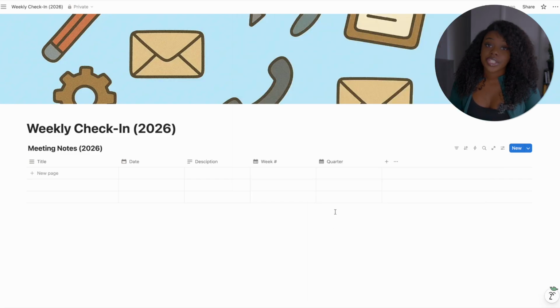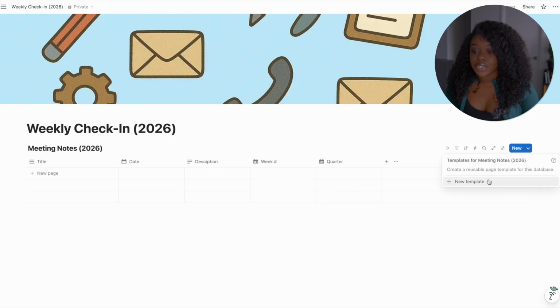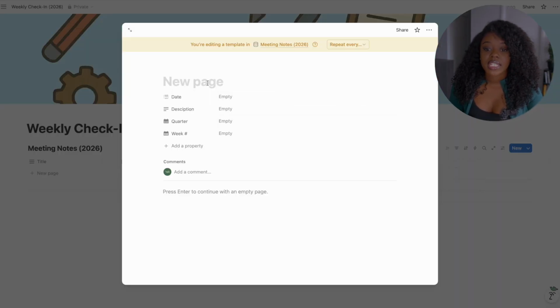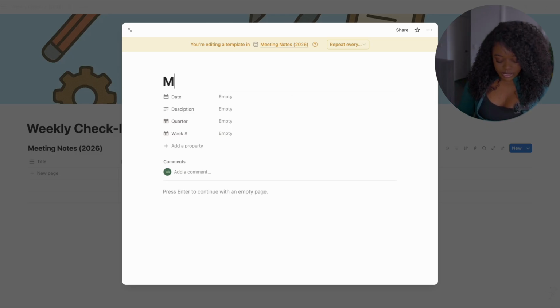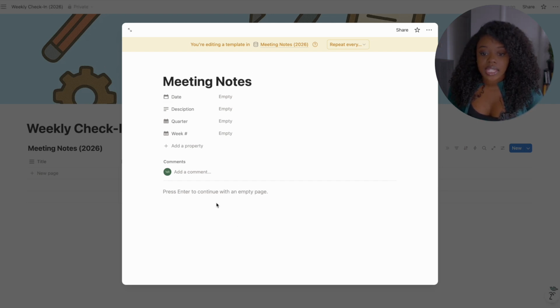into your Notion. What we're gonna do next is create a template so that when we open up a new page, we will see exactly what we want to reflect on weekly. So the way that we do that is by navigating to the top right of your database, and next to this new button, we're gonna click this down arrow and then click new template. We'll see a window pop up here, and I'm gonna title every template Meeting Notes. And then this down here is where you are going to add what you want to reflect on.